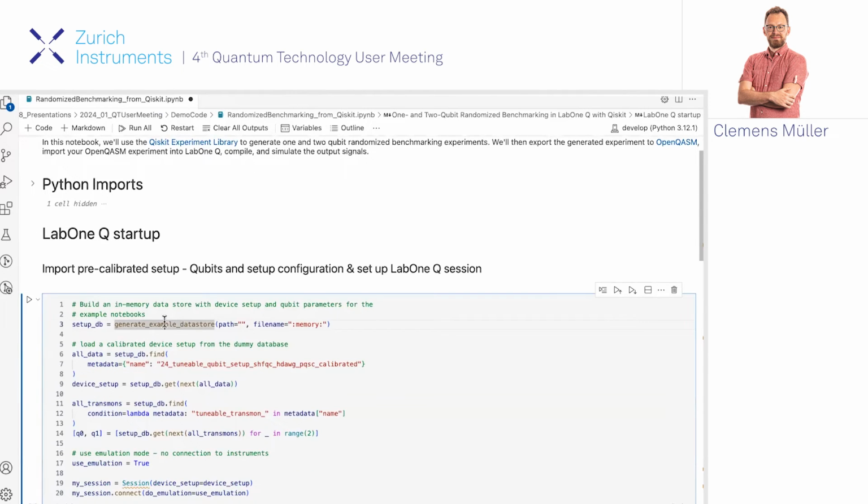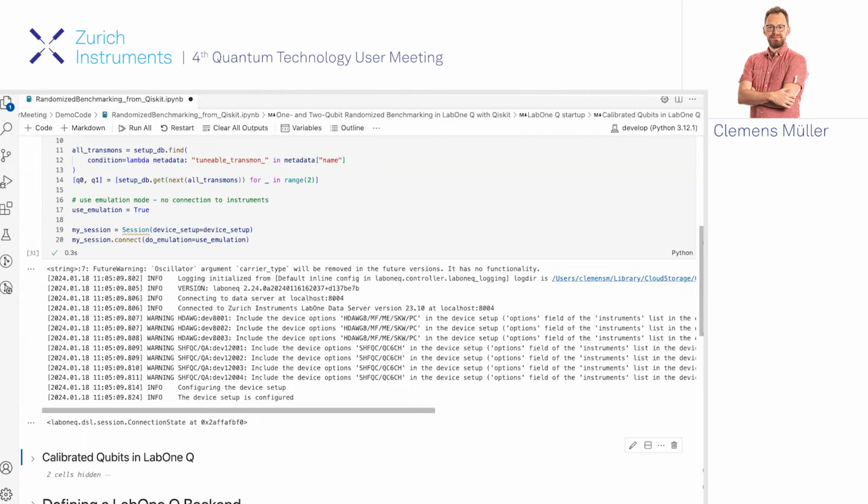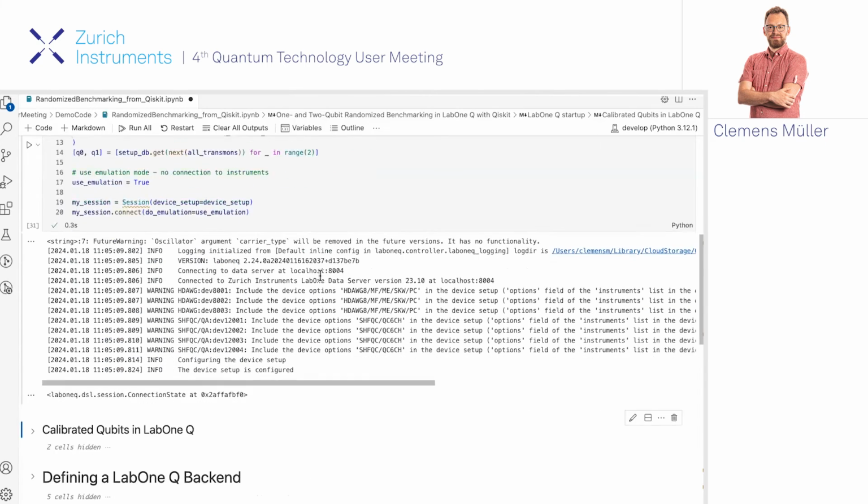First step I'm going to do is, I told you, I'm assuming you have a calibrated setup. So you've already calibrated all your qubits. So you've calibrated them, you've saved the data from the calibration somewhere. Now I'm importing this data and I'm connecting to an offline session. I'm running this in emulation mode, so I'm not going to be connected to any instruments here. So now I've imported all this data.